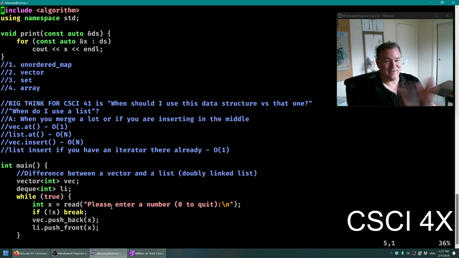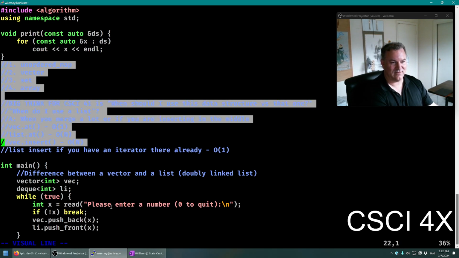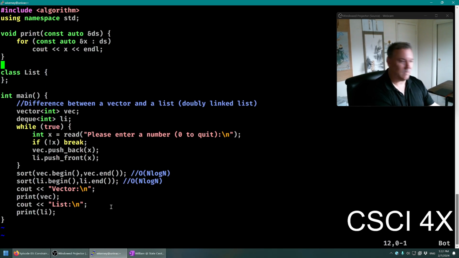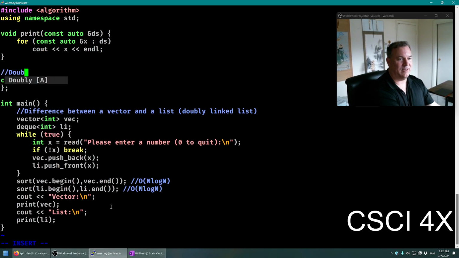Speaking of which, I'm about to show you guys something new in C++. Okay, so let's go ahead and delete these. You can see them on the video if you want. And I'm going to make a class called list. And it's going to be a doubly linked list of integers.